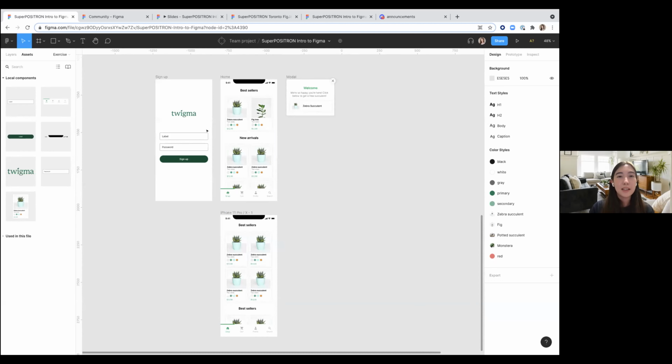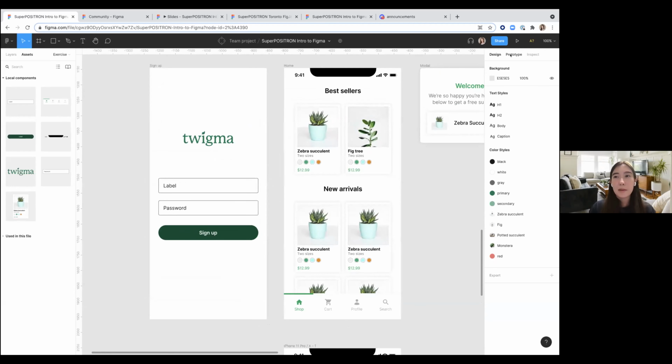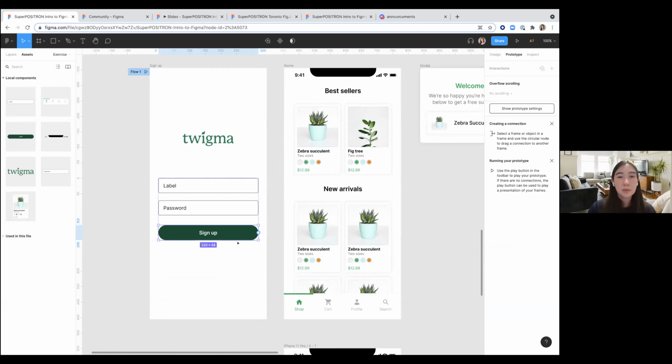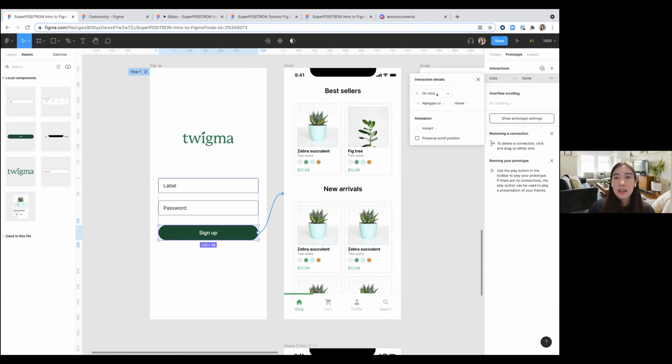So for prototyping, basically what you do is you select this tab here on the right-hand side. And so how you add a link is, let me just remove this one. You select any of the elements and you see this dot up here. This is where you're going to draw the connection. So from the sign up screen, when people click on this button, I want to take them to the home screen. So I'm going to link it out to this screen, and then you can customize the interaction details, whether it's hovering, clicking, whatever is going to set off that interaction.